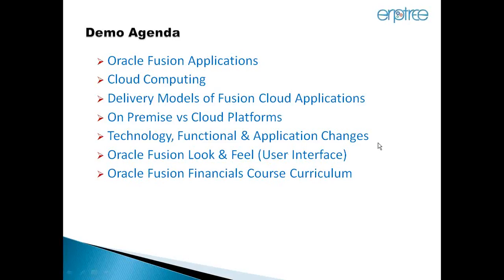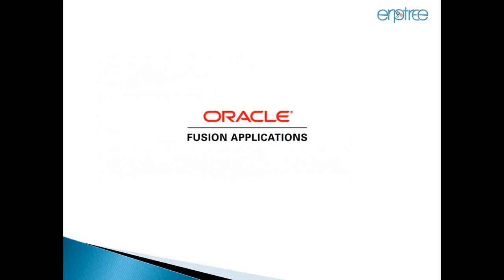The first point is fusion applications. What is the meaning of fusion applications? When you talk about fusion applications, how are these fusion applications built? What does it mean by fusion applications? We know what is the meaning of EBS applications. We know what is the meaning of JD Edwards, PeopleSoft, which are different ERP products.